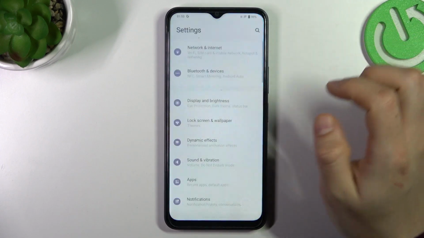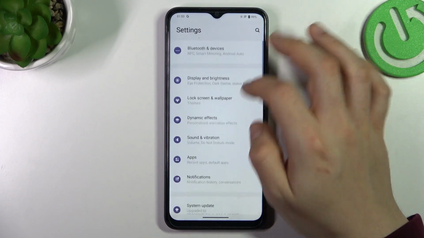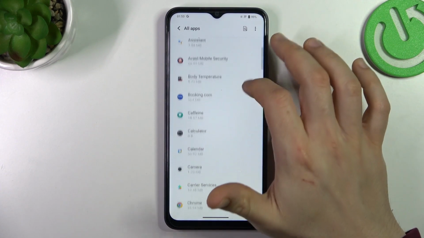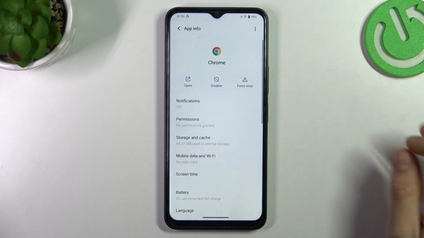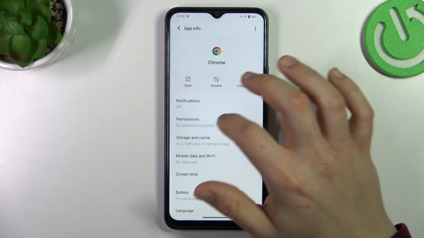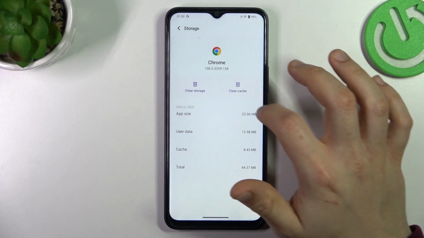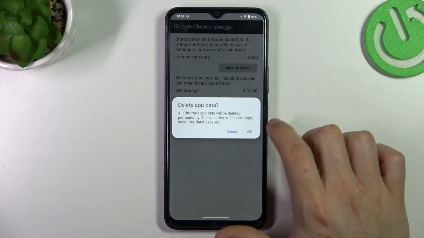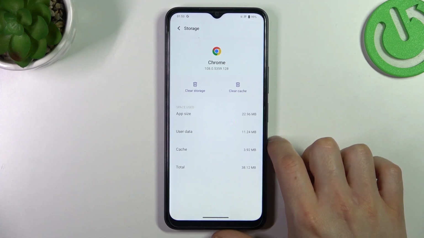So we have to open the settings and go to the apps. Now see all apps and look for your web browser. Now go to the storage and cache and choose clear storage. Then tap on clear all data and OK.